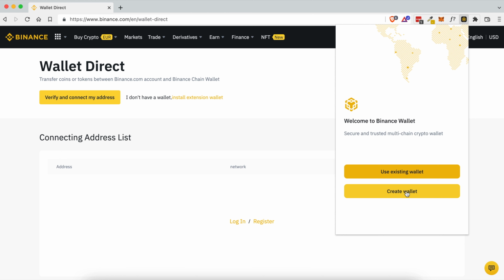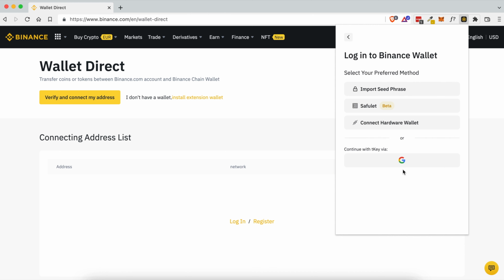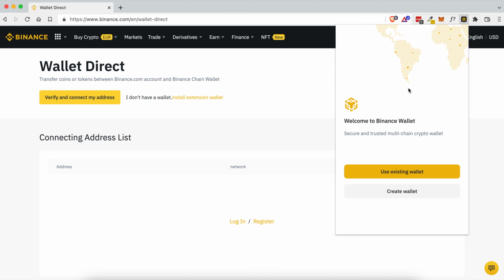Now, if you had a Binance wallet installed on a different computer, you would click Use Existing Wallet. You would import your seed phrase or connect your hardware wallet, but today we are going to go back and select Create Wallet. This is just going to create a brand new wallet from scratch using the Binance wallet.